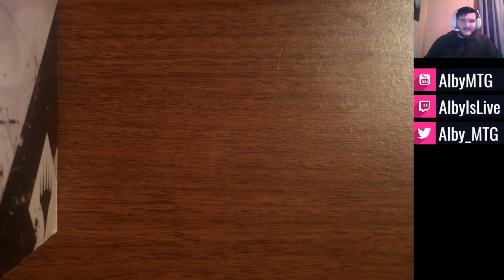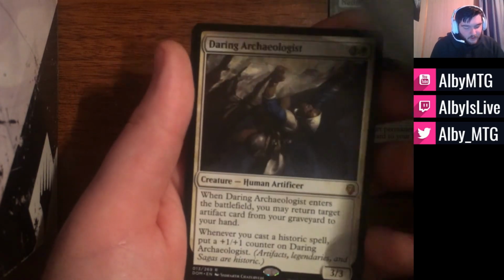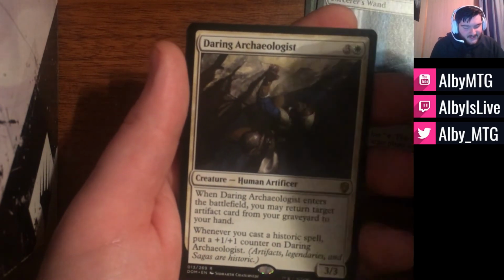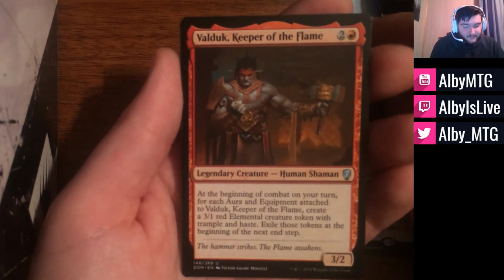11 packs really isn't enough to truly know. You'd have to go through a couple boxes to know if they actually changed the amount of foil that you can get per pack. Here we have Nature's Spiral, Sorcerer's Wand, our rare being a Daring Archaeologist, and our legendary creature being Valduk, Keeper of the Flame. Valduk, again, kind of an interesting legendary creature. I don't know if it's necessarily a good one, but definitely a very interesting one.